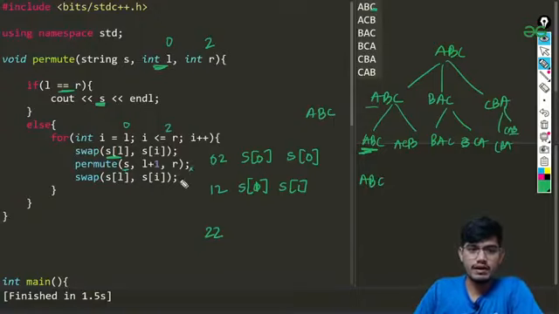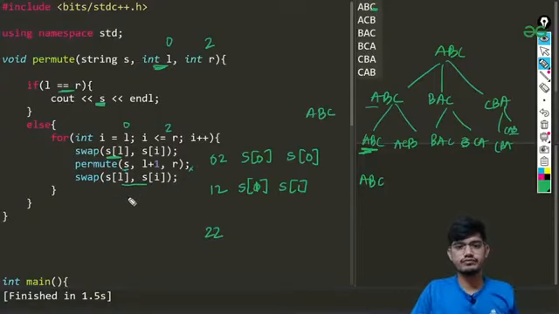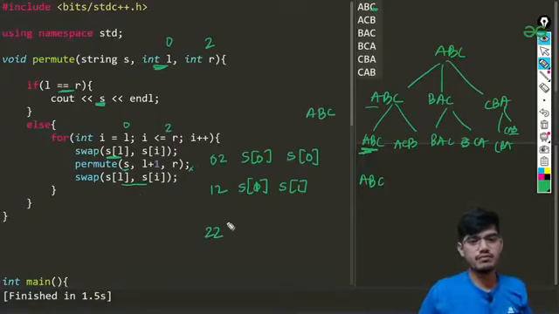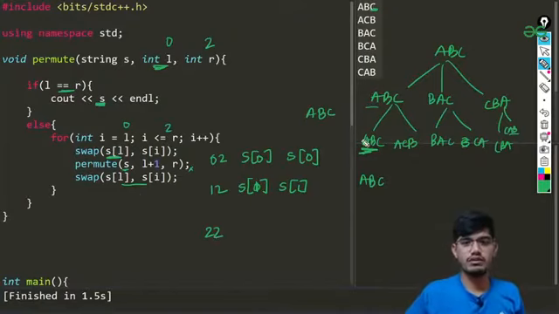Now for that part, this part is done. Now we'll be swapping again. By swapping again, we'll be going and getting this position, ABC. Once we have swapped S of 1 with S of 1, it will remain 1, and it will be going to 2 here. So S of 1 and S of 2 will be swapped. So 2 means this ACB will be forming now.